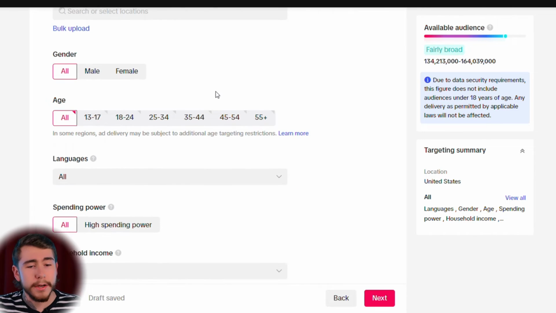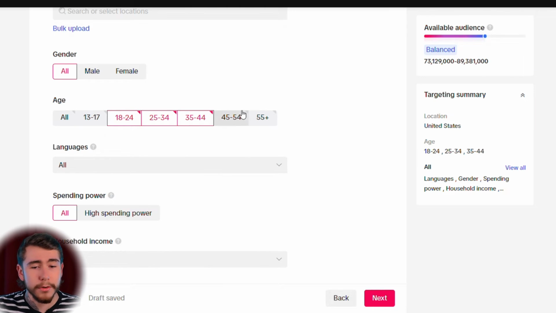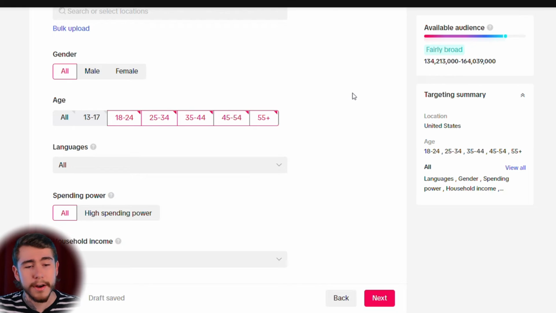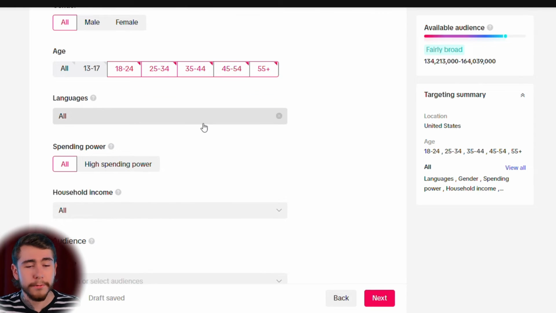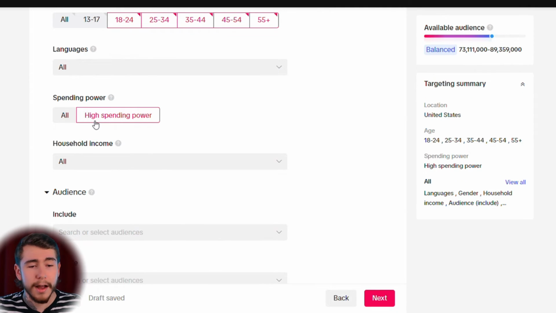Scrolling down for age right here, we want to do 18 plus. Typically 13 to 17-year-olds aren't buying products from TikTok. And if they are, they're using their parents' credit cards, and there goes a bunch of chargebacks for you later on down the road. So just avoid that entirely. We're going to leave language alone unless we're selling in a foreign country. Spending power, you guys can select high spending power if you guys are selling more of a high ticket item.